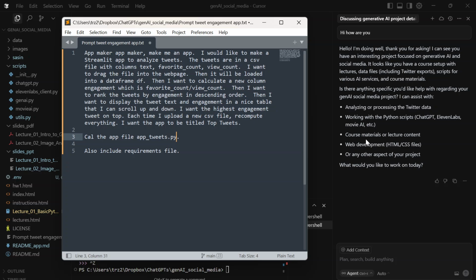If this is your first time writing Python, the .py is how you know it's a Python file. Like Python, .py is the indicator for a Python file. So app_tweets will be the file where the app code sits.